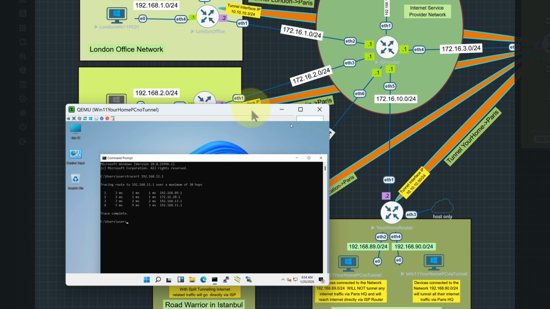For example, let's say ping 192.168.3.100, which is our server in the headquarters, and it cannot ping it. Why? Because it cannot access it. It tries to send the packets to the internet, but the internet doesn't know about this address. As you can see, my home router says destination host unreachable.